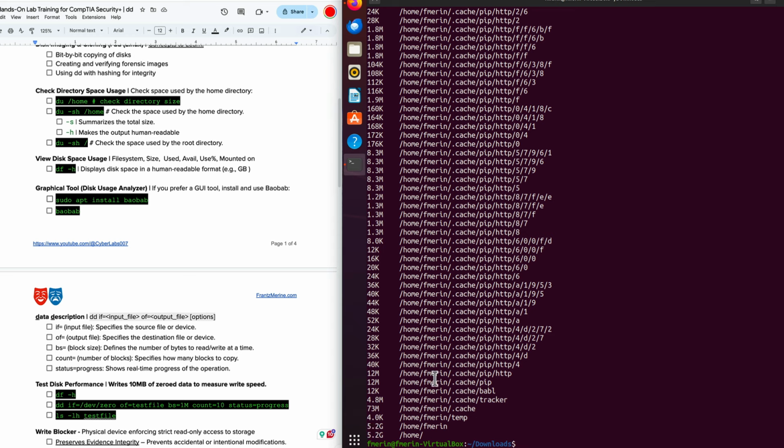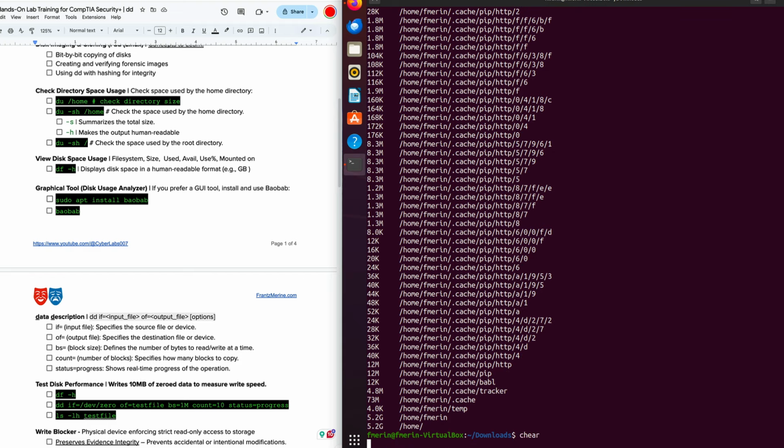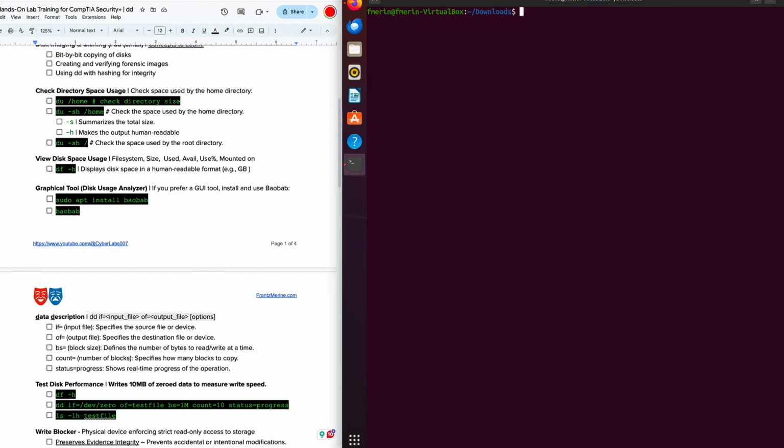This also gives me a play-by-play of all of the folders or the size of the home directory, but maybe I just want a summary. So we're going to use the du command. I'm going to use it in the home, and I'm going to do a summary and human readable. And I hit enter, and it tells me my home directory is 5.2 gigabytes.